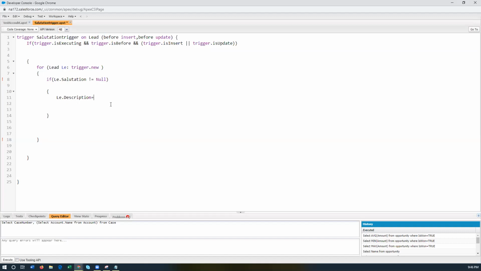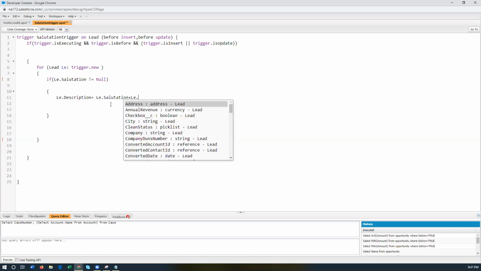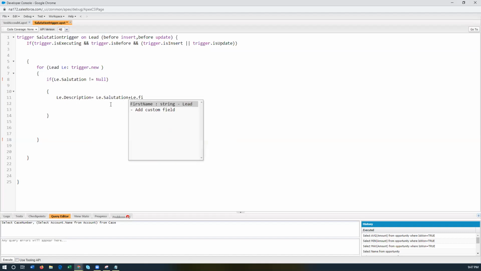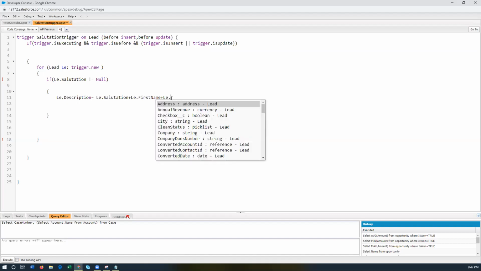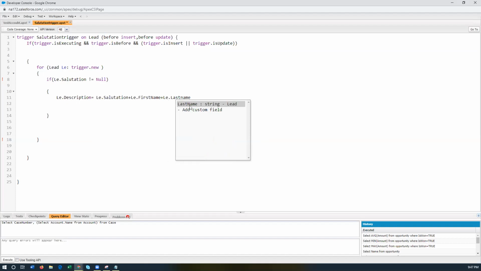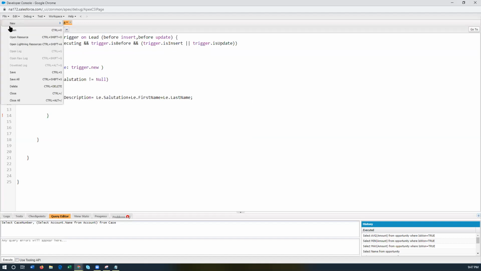le dot description is equal to le dot salutation plus le dot first name plus le dot last name. And this is closing the bracket. First put a line terminator. Okay, so save. Yes.